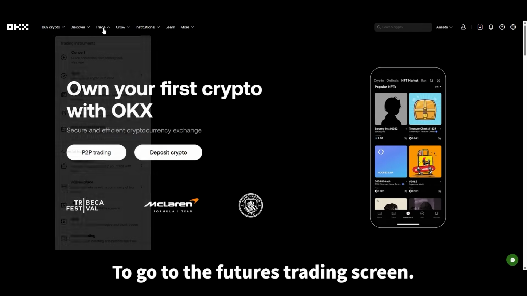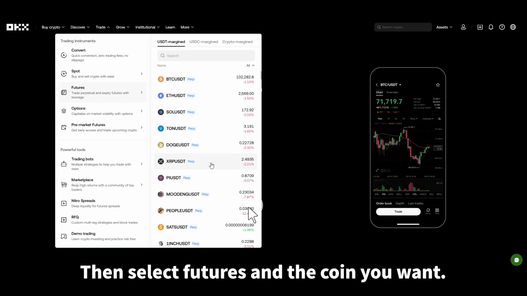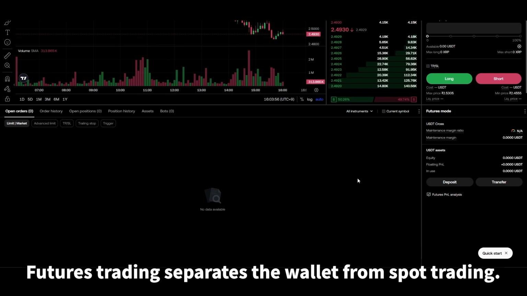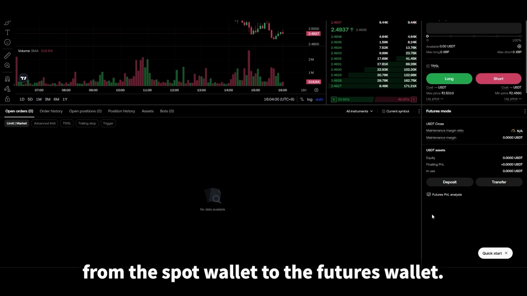To go to the futures trading screen, from the home screen, go to Trade. Then select Futures and the coin you want. Once you enter the futures trading screen, futures trading separates the wallet from spot trading. Therefore, you need to move coins from the spot wallet to the futures wallet.